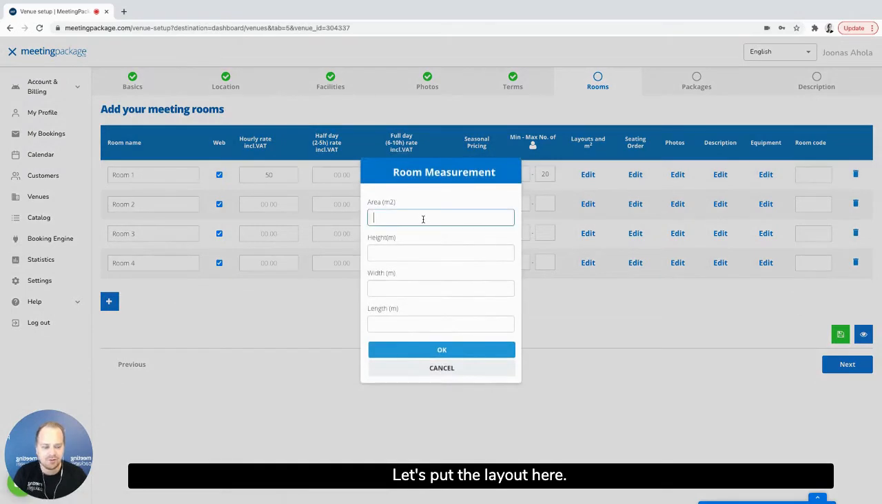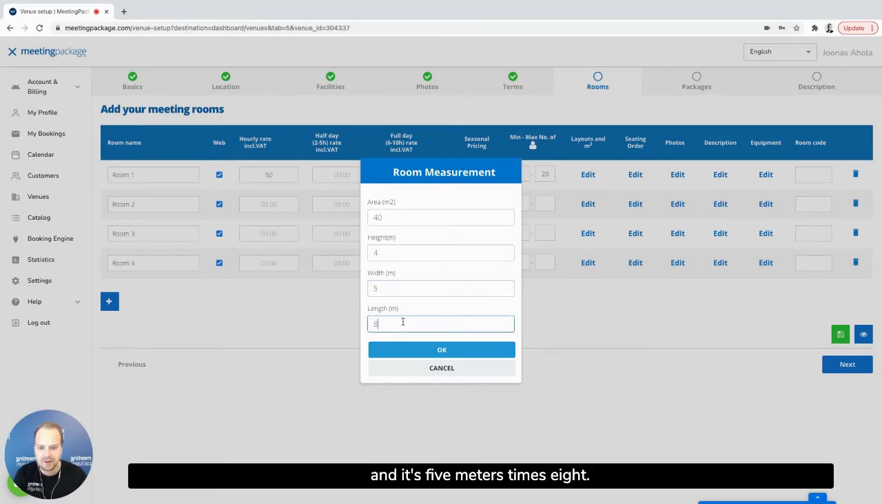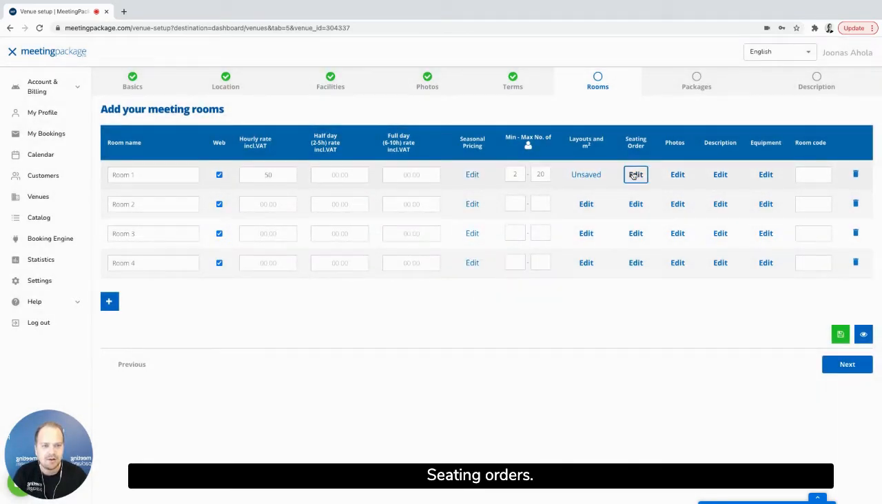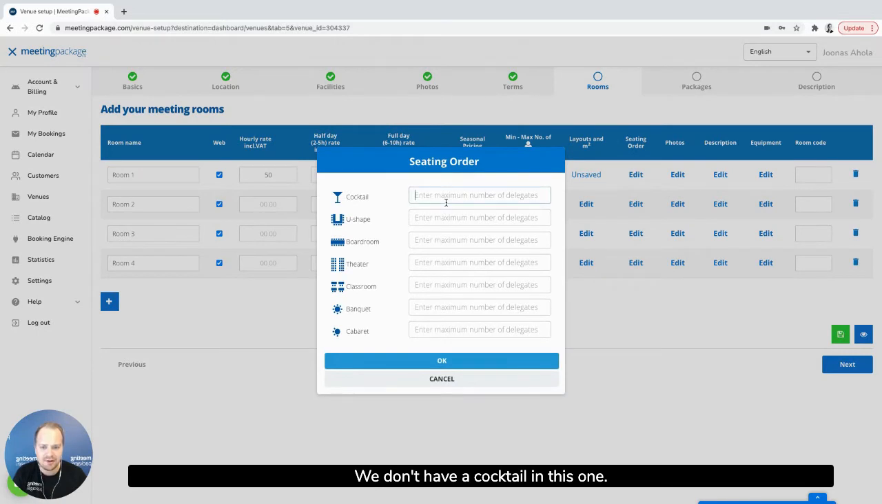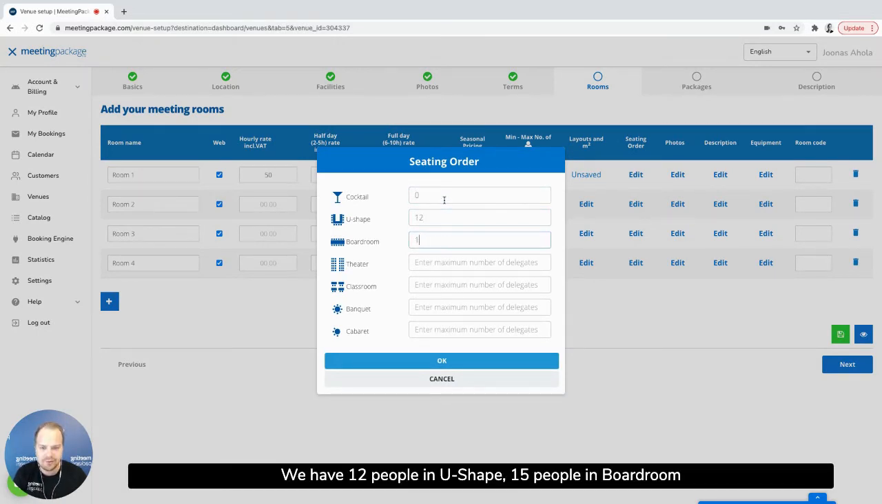Let's put the layouts here also. The layout is 40 square meters, 4 meters height, and it's 5 meters times 8. We have seating orders. We don't have a cocktail in this one, so I'll enter 0. We have 12 people in U-shape, 15 people in boardroom, 20 in theater, 16 in classroom, banquet, and cabaret.